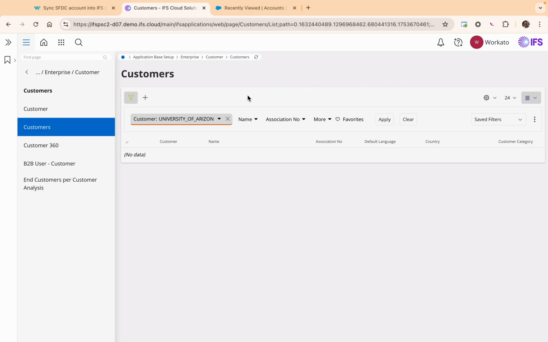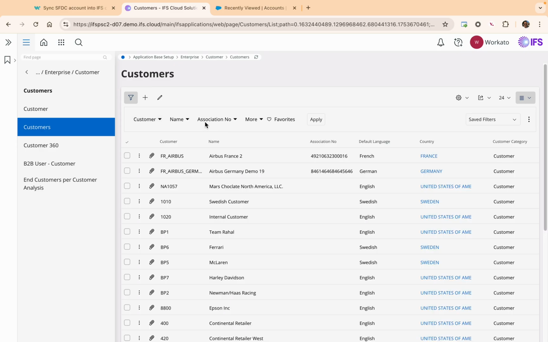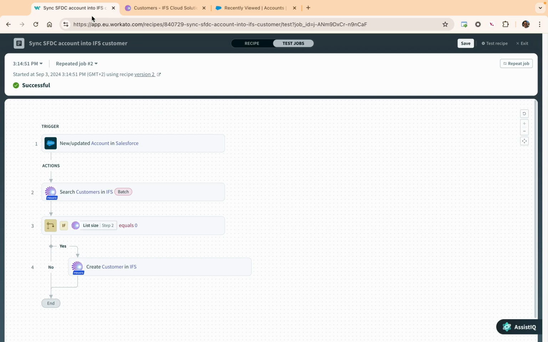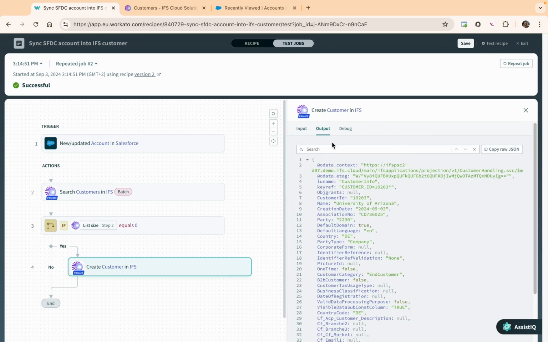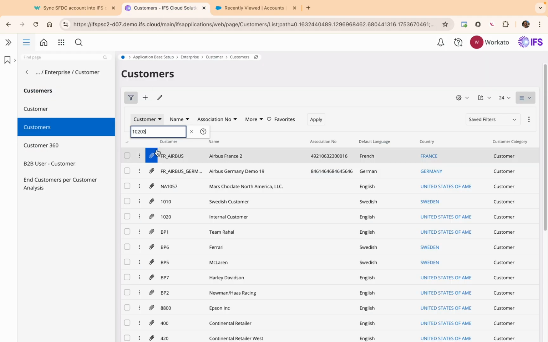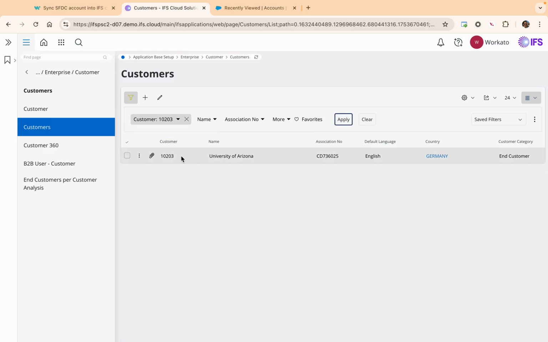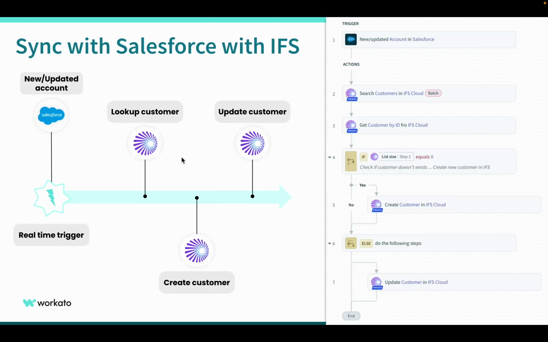Let me refresh the screen. Oh, hold on. Now we potentially have a different customer ID. Let me just check what the customer ID is. This one here. And now we have the University of Arizona created. So that was basically the way to synchronize, update customers in IFS based on Salesforce.